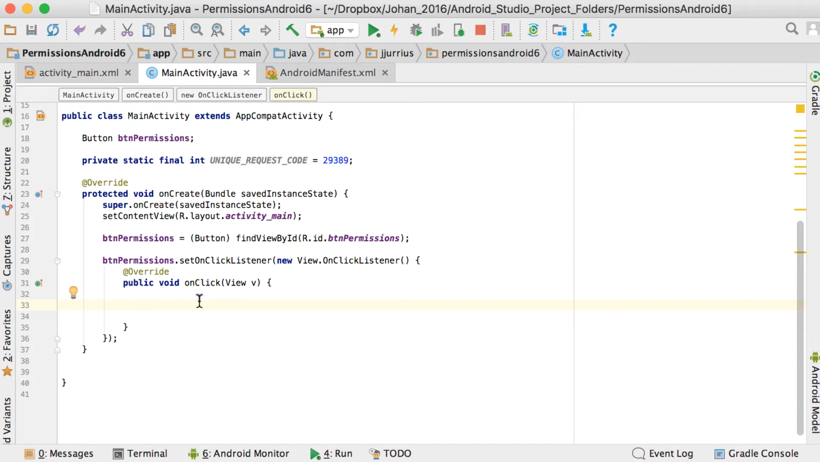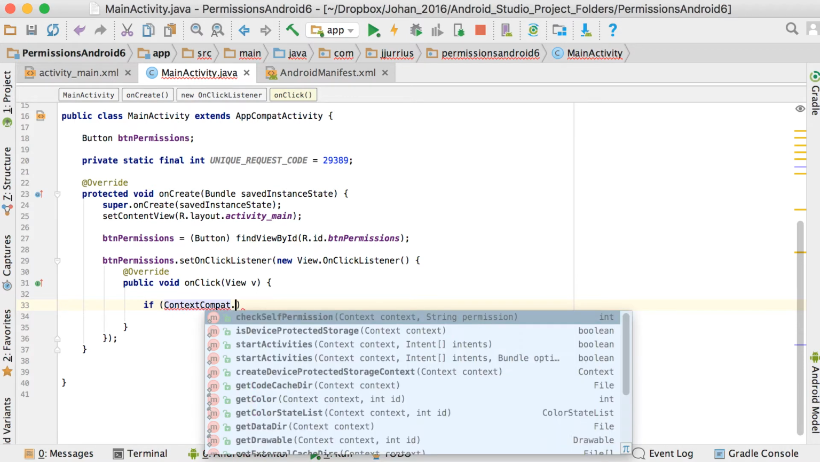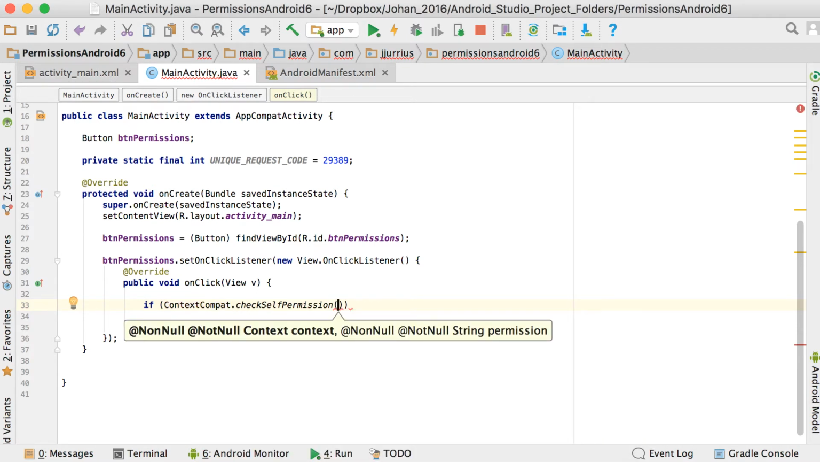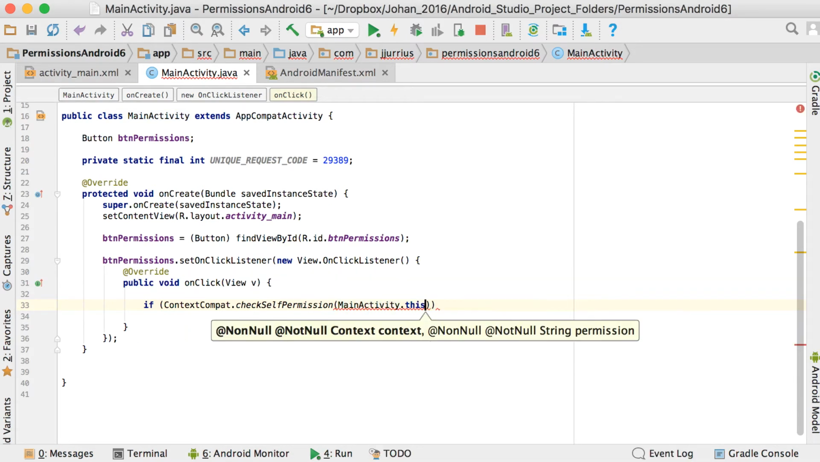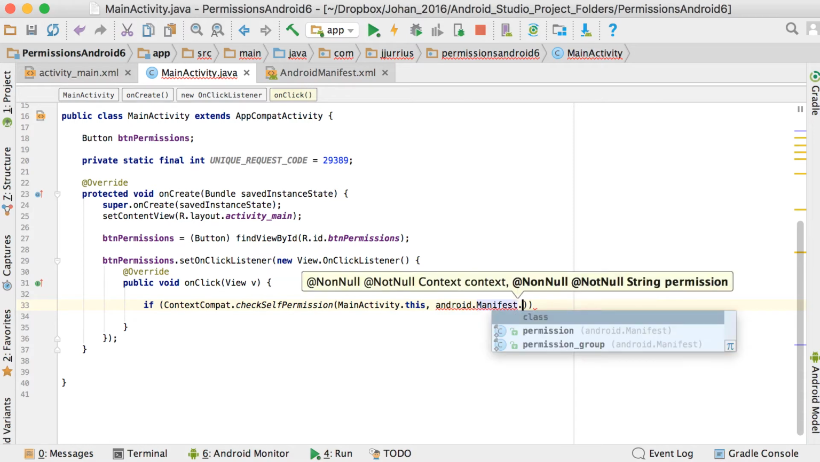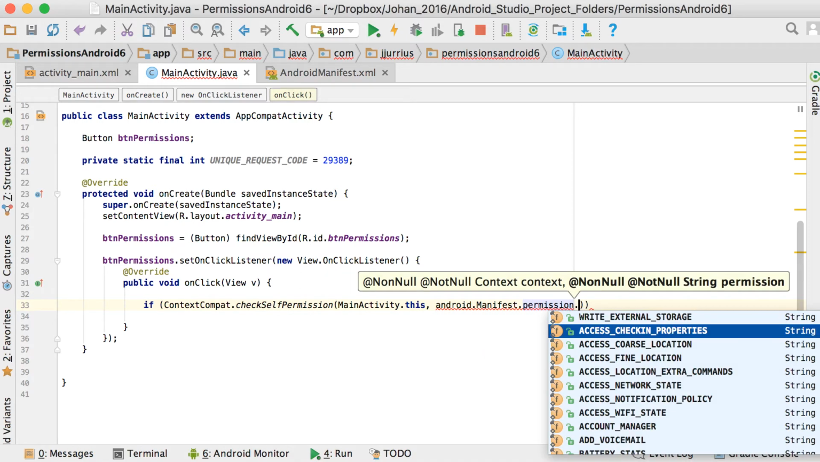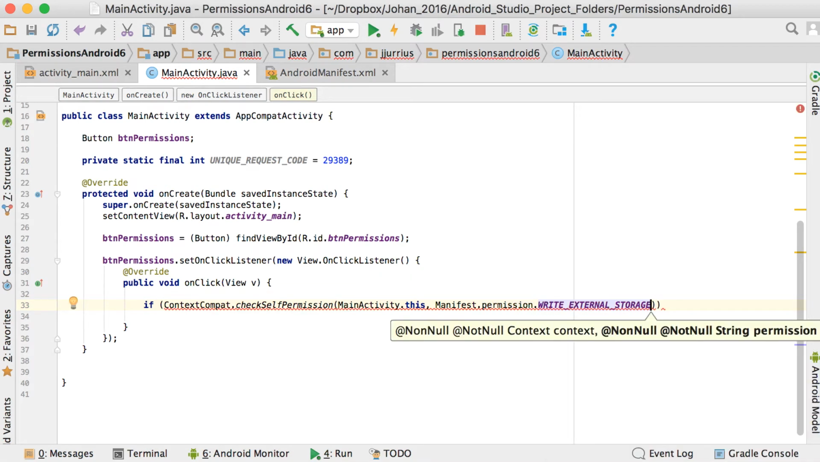What we need to do is ask the user for permission to use that specific feature, that dangerous permission. The way we do this is to use the ContextCompat library, and we're going to check for a self permission. So we're going to check self permission. It's going to be MainActivity.this as the context, and the second argument you can see is a string permission. The permission that you want to check for is the one you indicate here. So I'm going to say Manifest.permission, and then you can choose one of the permissions. You can choose any one of them, but let's just go with writing to external storage.